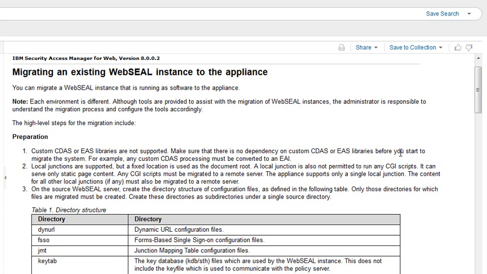This video is going to show how to migrate an existing WebSEAL instance to the new appliance version 8. The steps shown here are specific to the WebSEAL migration only, and this migration should take place within the scope of a larger migration project for the whole Access Manager infrastructure to the appliance model.